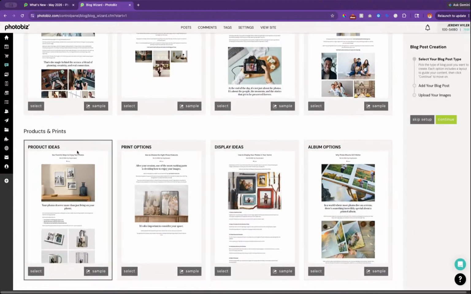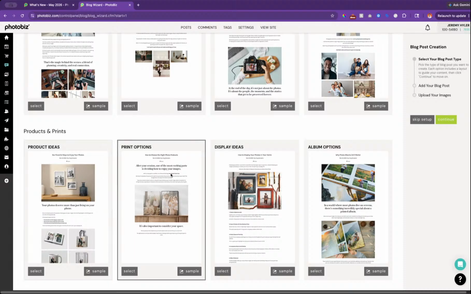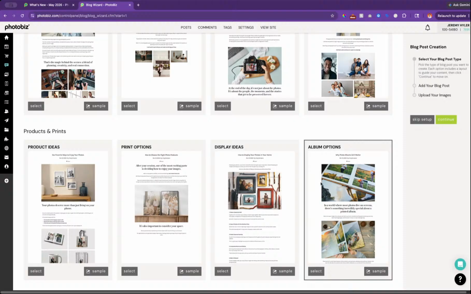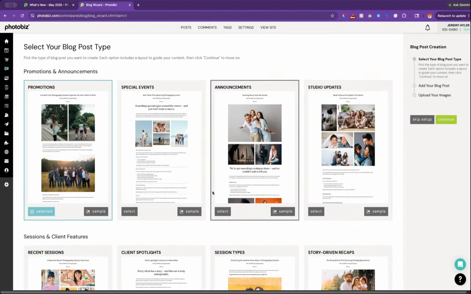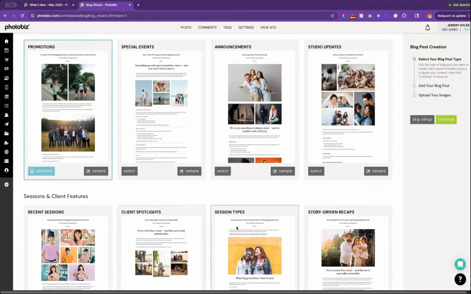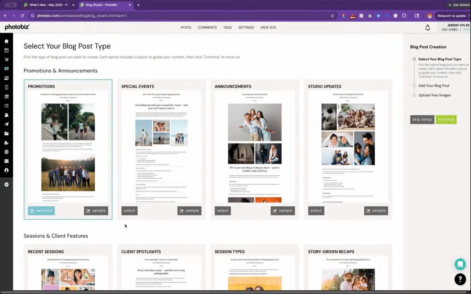And then we also have products and print. So if you're highlighting anything that you want to showcase that you sell, this is a great way to display that there. So we're just going to start simple today. We're just going to do a simple promotion, and then we'll do some other types just to show how fast and easy it is.